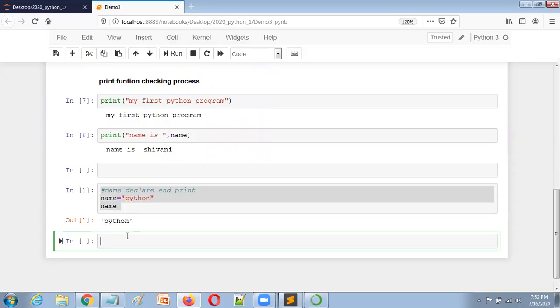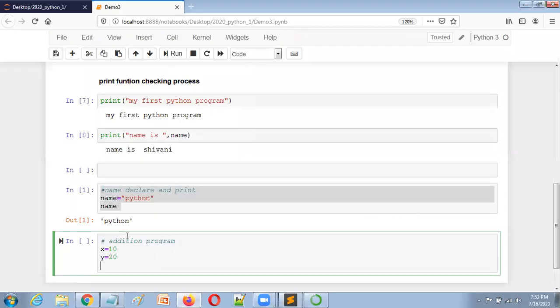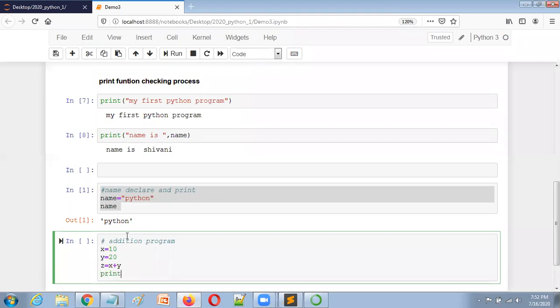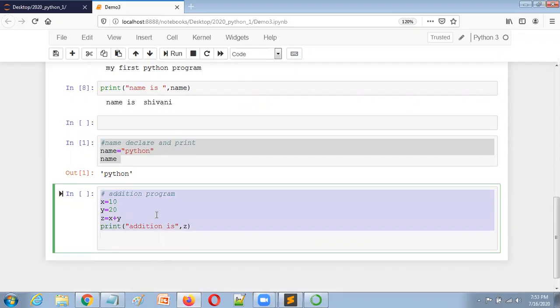Add cell below. I am adding one more comment now: addition program. I need to understand what I am going to do here. So x equal to 10, y equal to 20, and z equal to x plus y. Here I am doing a very simple concept, addition. I am doing an addition program. That is why my comment is addition program. I can easily understand what this particular block is actually.